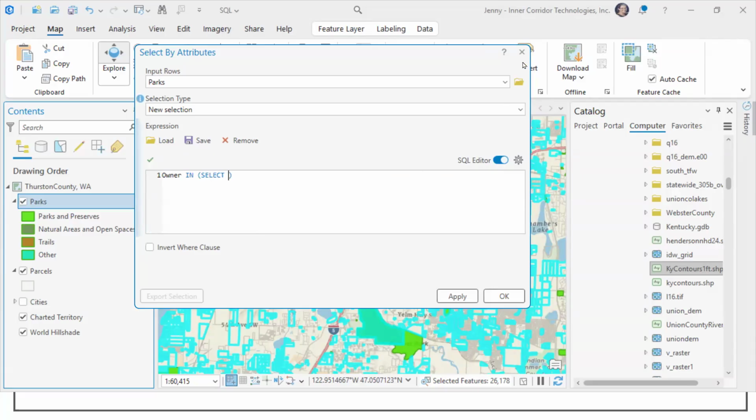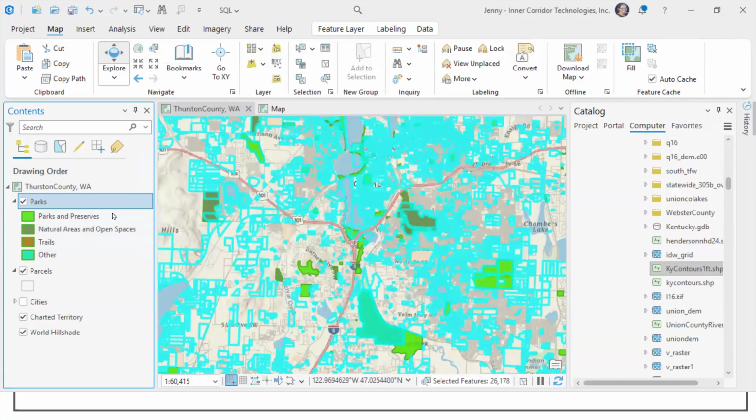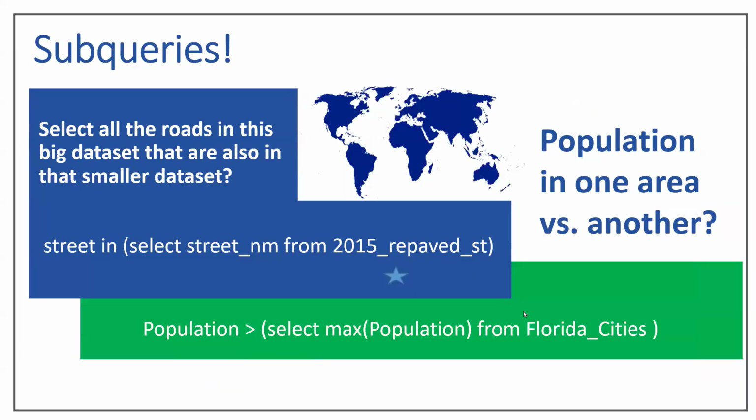And for that to work, I think, if I remember correctly, the data sets have to be in the same geodatabase, and I don't think it works on shape files. Here's another example using a subquery that's got a function in it.